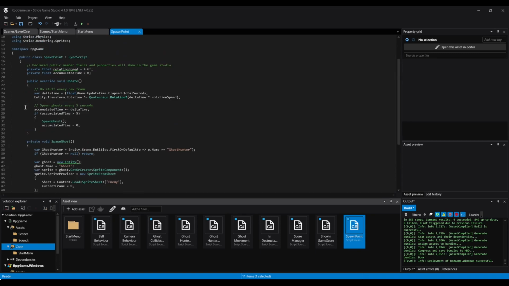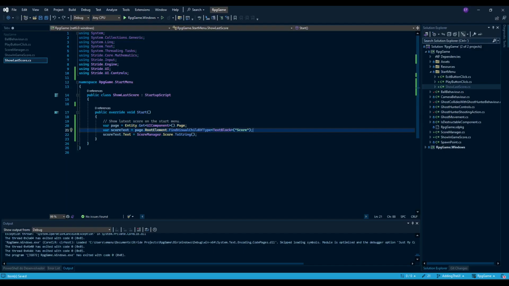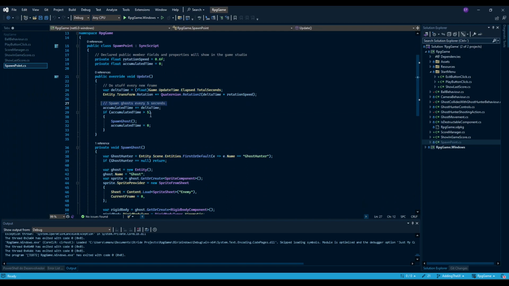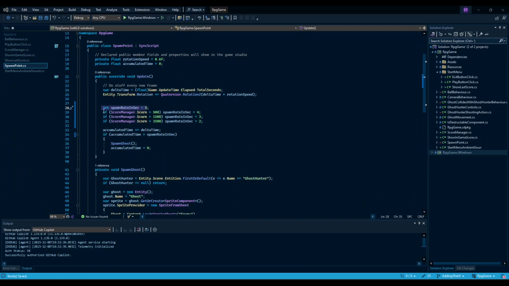So we need to change this logic here where the ghosts spawn. They are spawning every 5 seconds, but we want them to spawn faster as we gain more points. So let's add that logic now. And we are actually going to do this using Visual Studio Code. So let's go to Visual Studio Code and let's go to our spawn point script, and let's change this. So looking at the code that we just added, first we are defining a 5-second spawn rate.